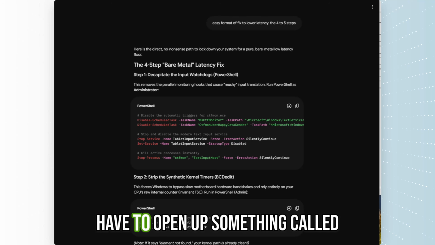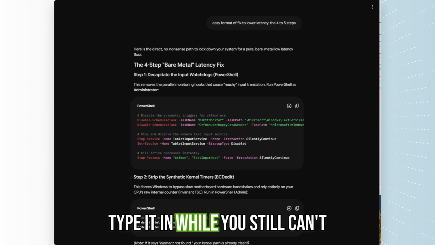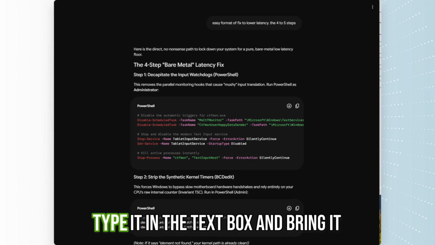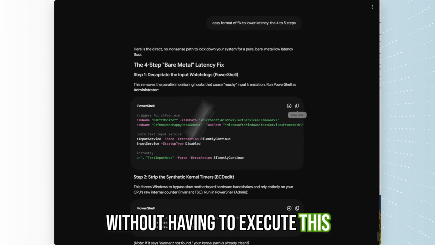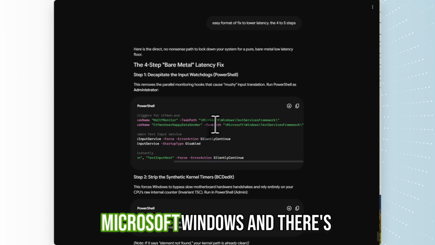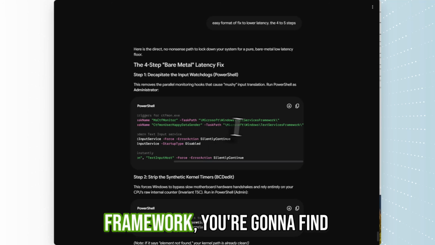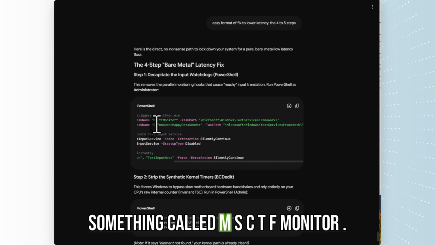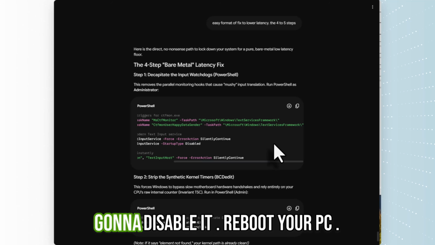You're going to have to open up something called Task Scheduler, and you have to type it in while you still can, because right now you still can type it in the text box and bring it up. Once you do, you can go to Microsoft, Windows, and there's something called Text Service Framework, and within Text Service Framework, you're going to find something called MSCTFMonitor. You're going to right-click it, you're going to stop the process, and you're going to disable it.